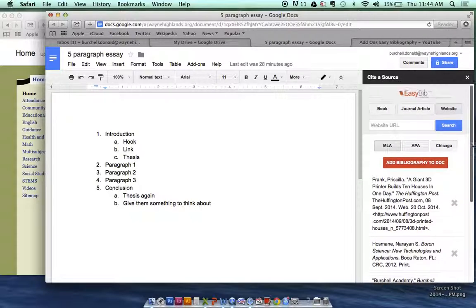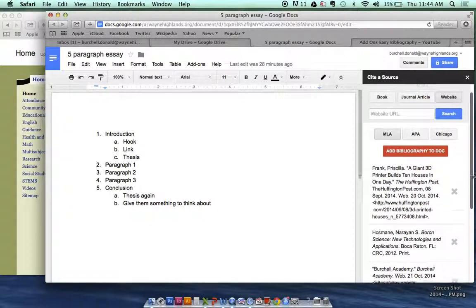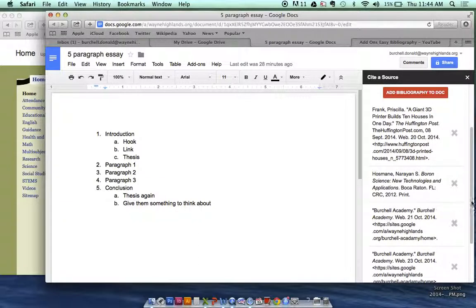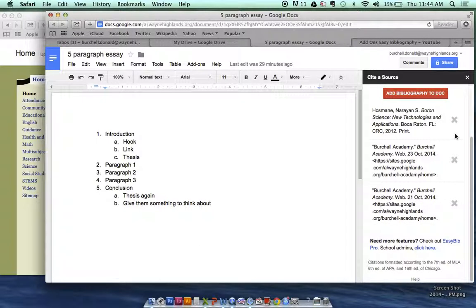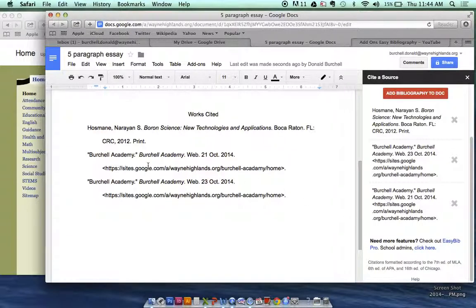When you click on add bibliography, it adds it to the bottom of your document. You can wait until the end in order to do that. If you don't want to wait until the end, it's no problem. You can do it at any time. If I want to get rid of one of these, I can click the X and it goes away. But watch what happens when I add my bibliography to my doc. It put it at the bottom, if you can see that. It's added the entire bibliography, it organized it, it put it in the correct way.